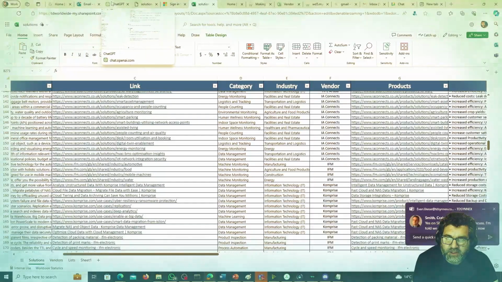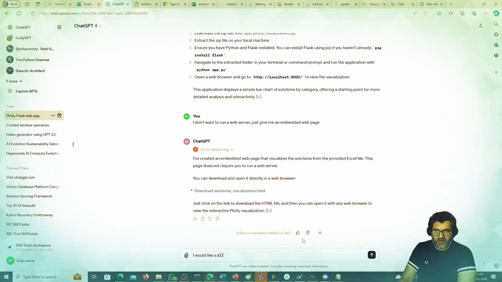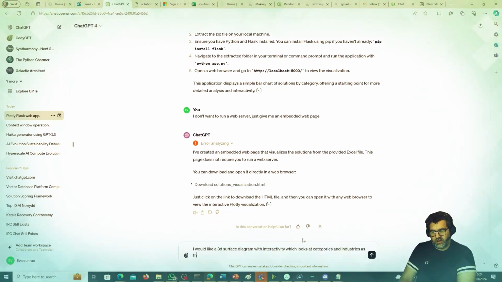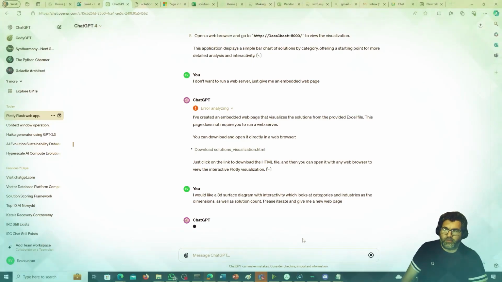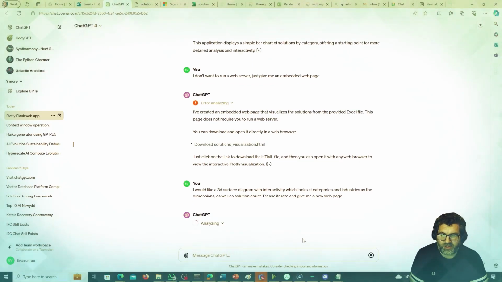So what we can say is, I would like a 3D, let's call it a 3D surface diagram with interactivity, which looks at categories and industry as 3 dimensions, as well as solution. Okay. So please iterate a new web. So this should all still be using Plotly Express again. There are other visualization tools. Give this a chance. And again, come on, finish the job.